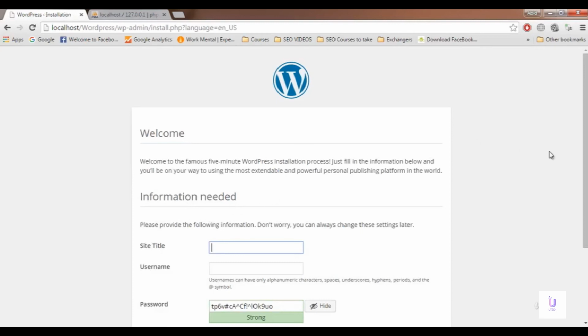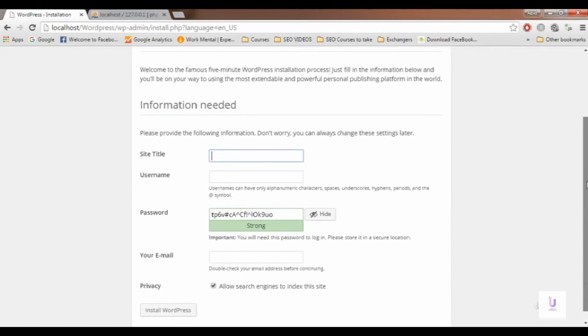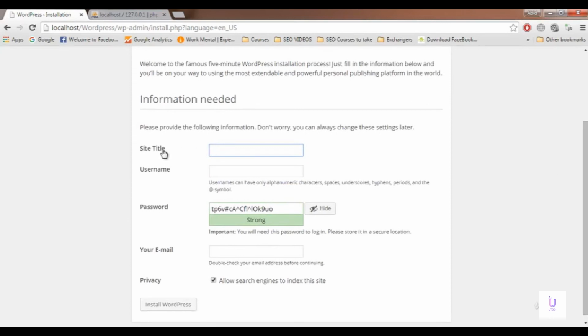Great. WordPress is installed. Now it's time to provide some additional information about our website. Site title. For example, I'm going to create a website about health. The name of my website will be, let's say, health, or whatever, according to your niche, whatever you want to create, just put it right here. Now the username is very important. When you want to log into WordPress, you will need to provide your username. In this case, I'm going to write my name.